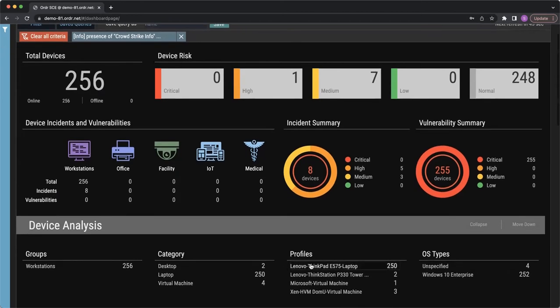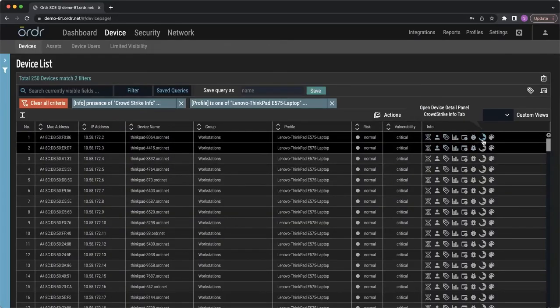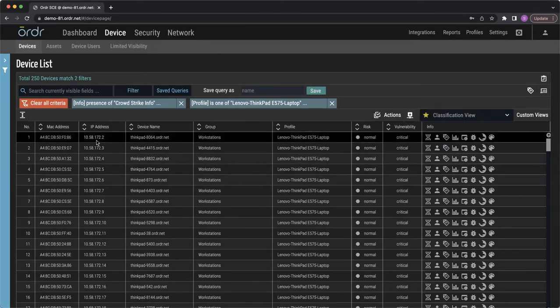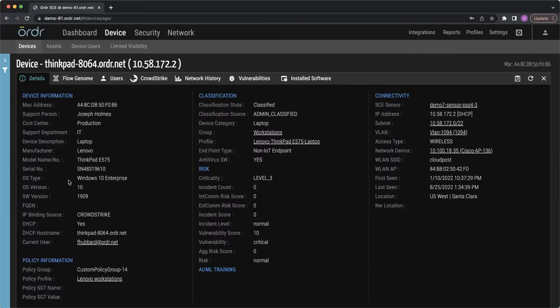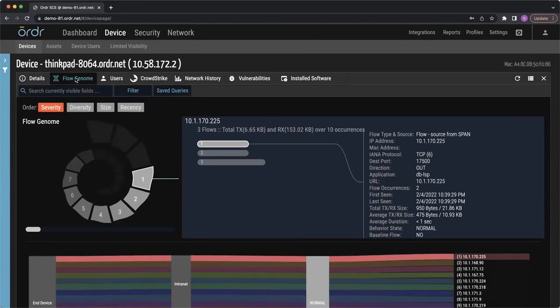Once we click on this particular device, you can click onto the data, and you will see the icon called CrowdStrike for every device that has CrowdStrike information. Let's click here and look at the data we have collected. Obviously, we have a lot of details that we can show, and these details come from multiple sources, including the IP binding source, which is CrowdStrike. And we have flow genome, which is our core technology. We show flow genome for every device, and we can collect the flow for every connection happening from that particular device.